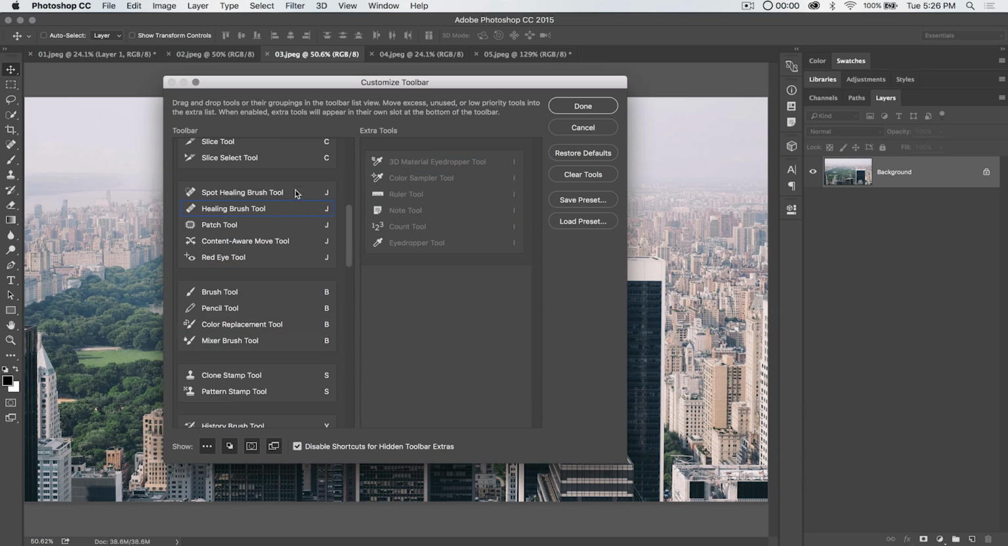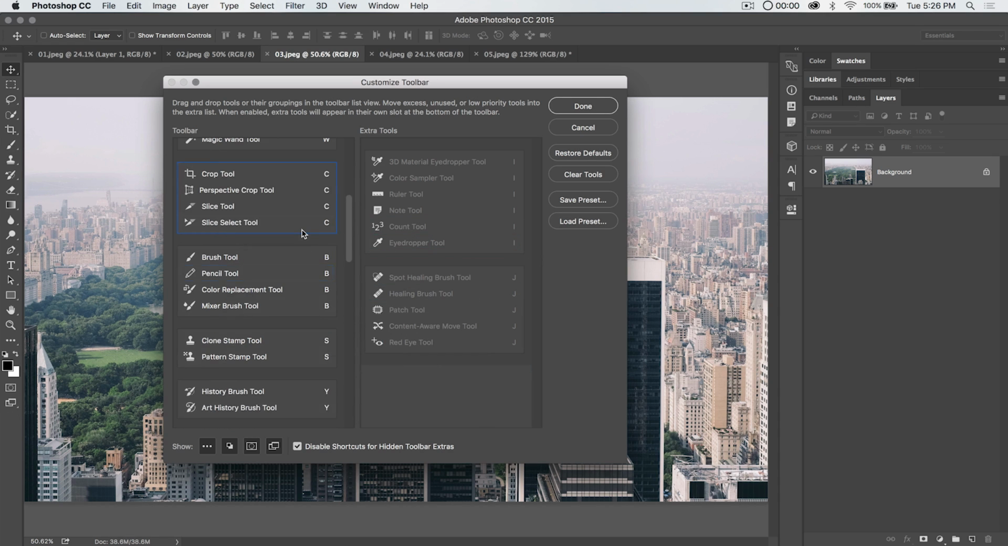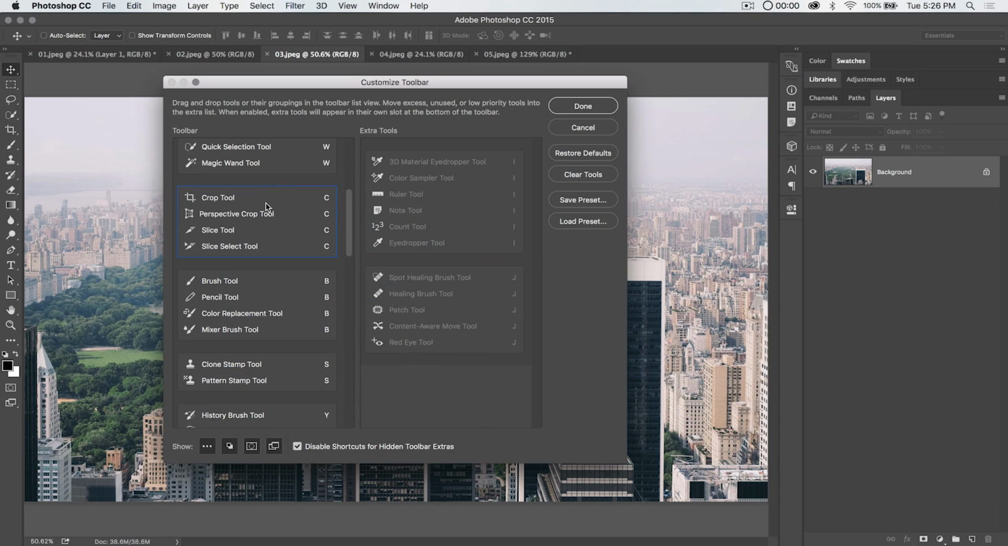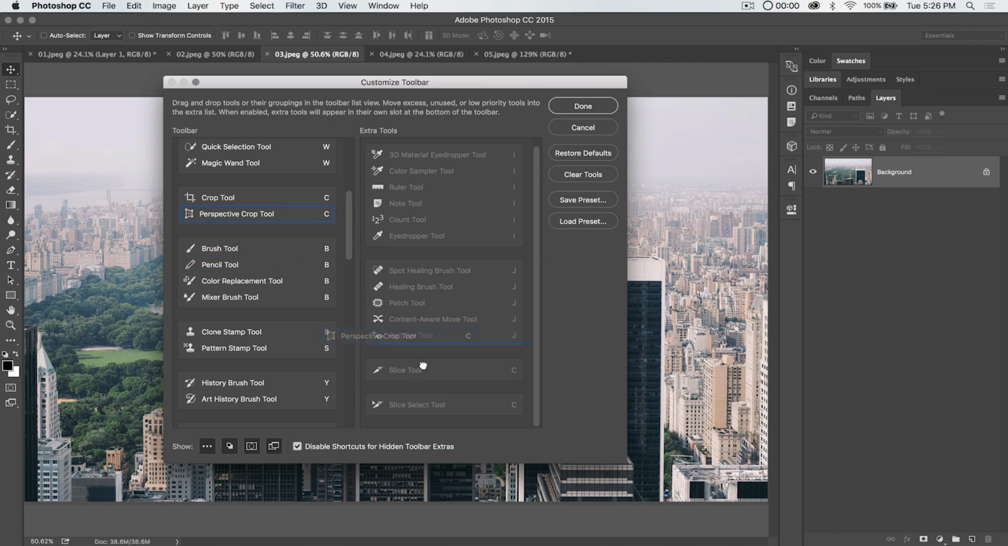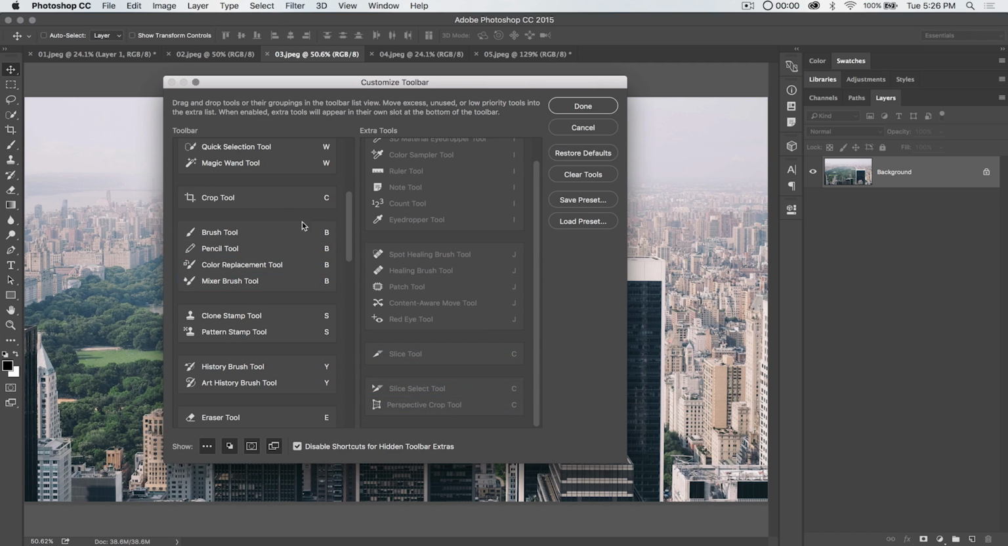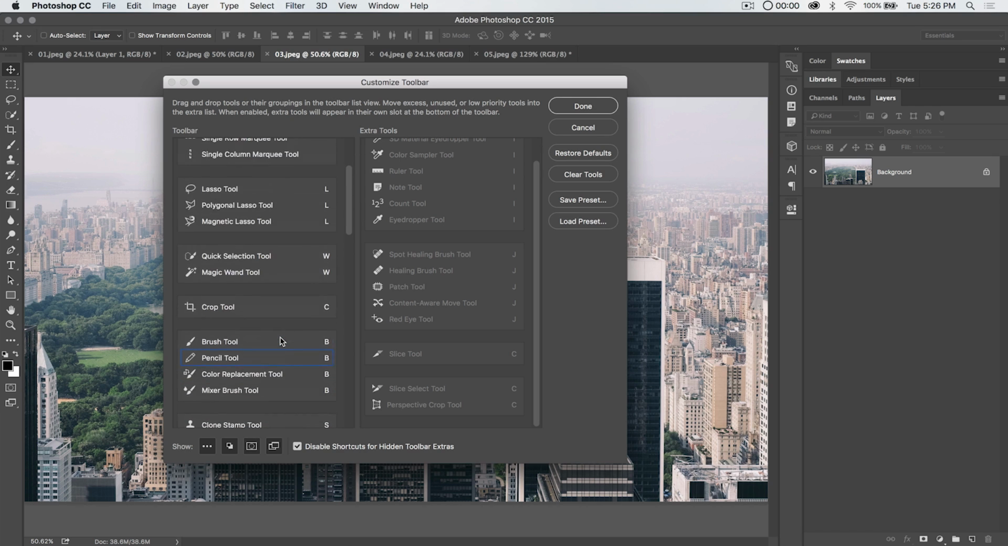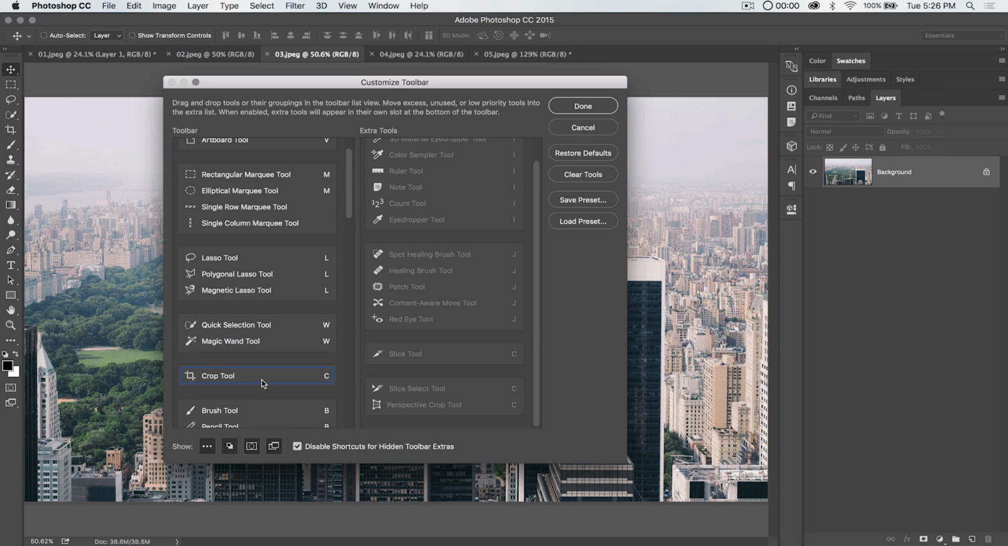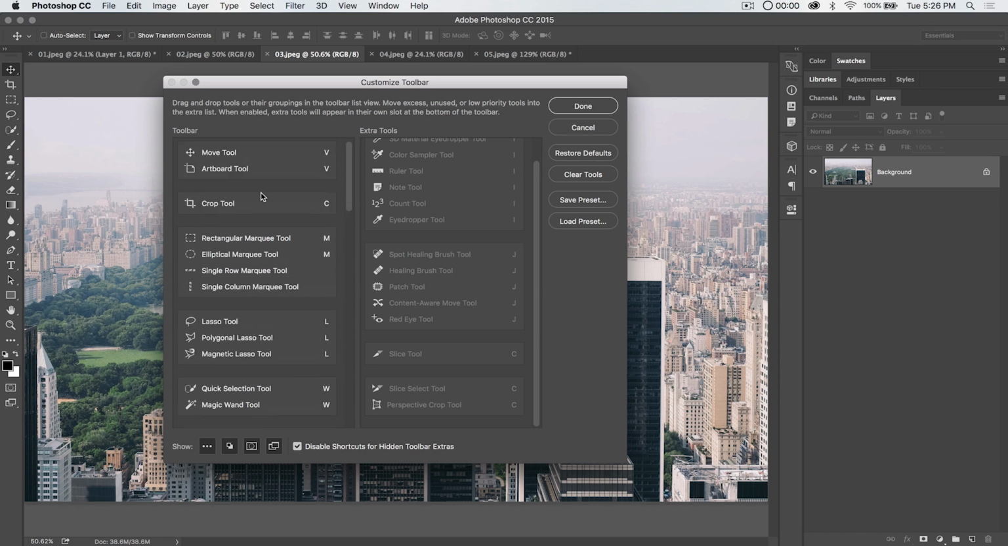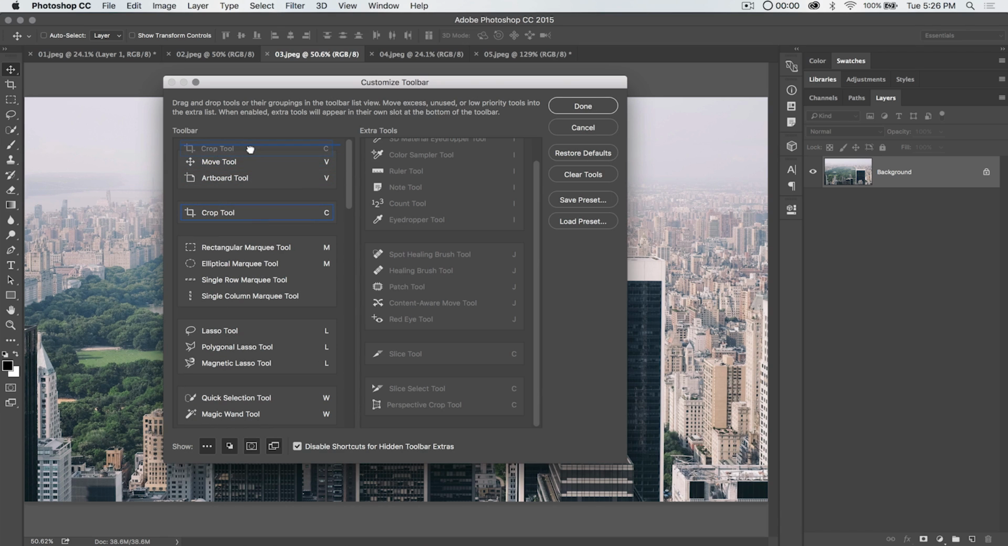Okay, we can do the same thing here with like the Spot Healing Brush, right? Let's say we don't use that. The Crop tool. Well, you know what? Let's just take the Slice tool and the Slice Select tool out of here, and maybe even Perspective Crop if we don't really use them all that much. And let's say we use the Crop tool a lot. So we're going to move the Crop tool up here, maybe all the way up to the top, right? We can see our changes being reflected as we do this here in Photoshop. The Crop tool is now at the top.